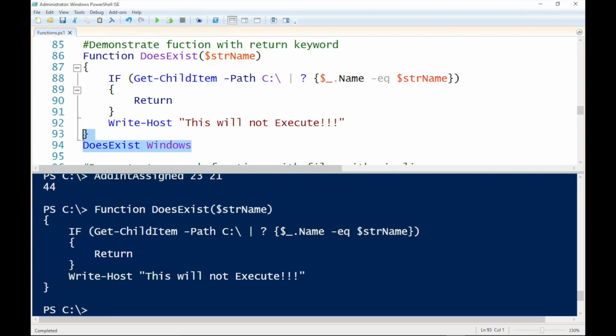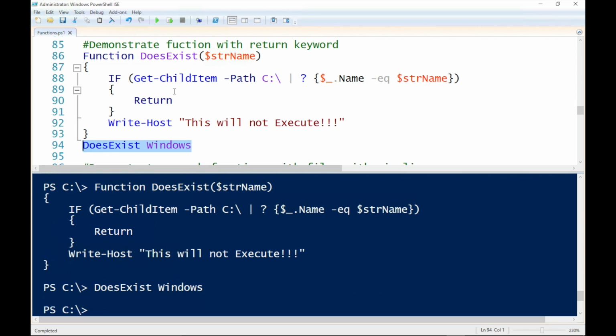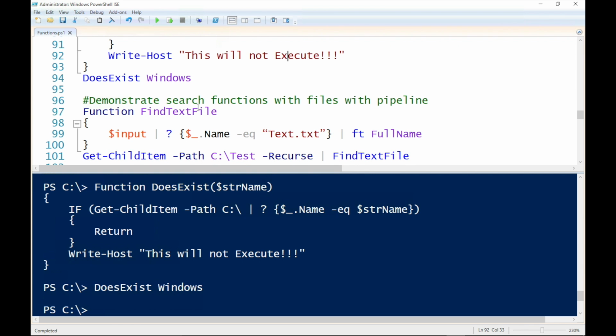Then if I call does Windows exist, and it does exist, that's why it only gets to the return and does not execute the next statement or next command.